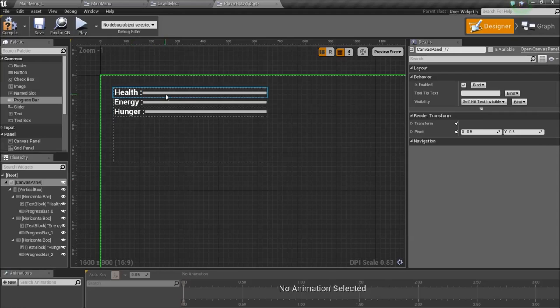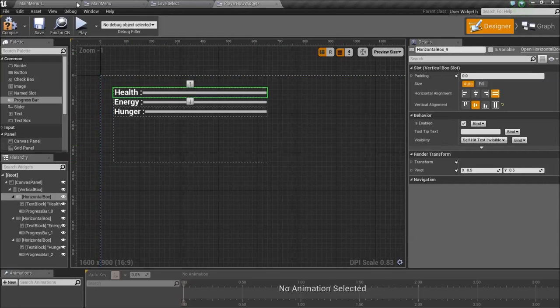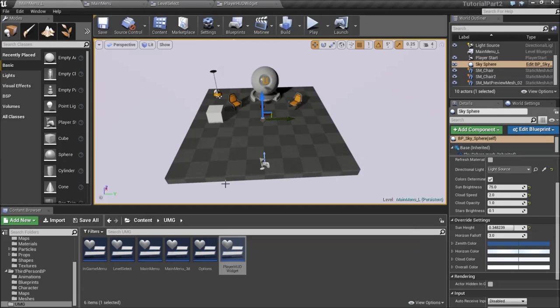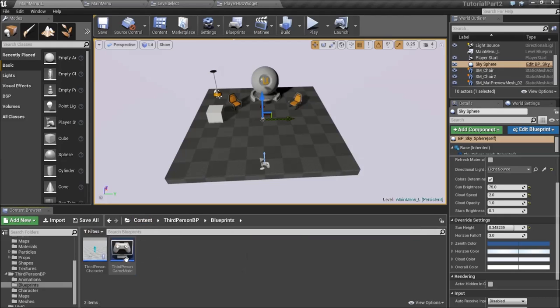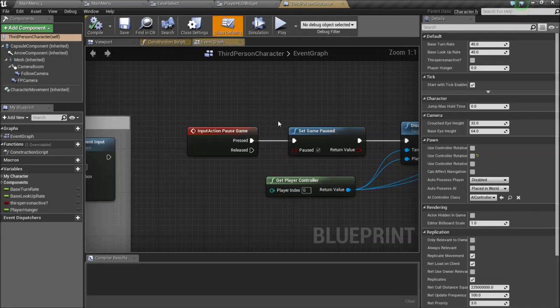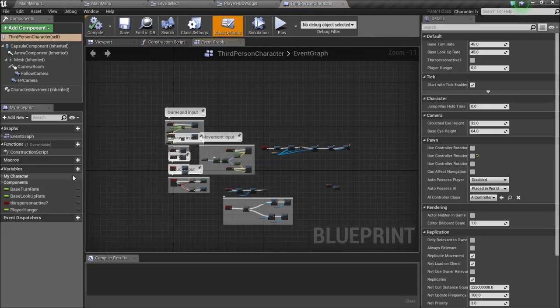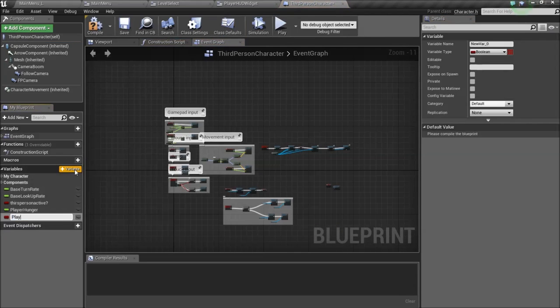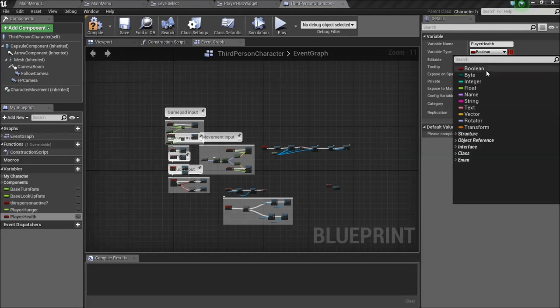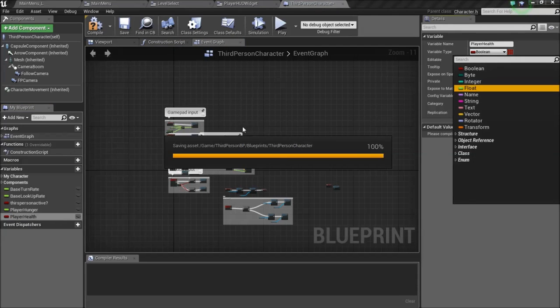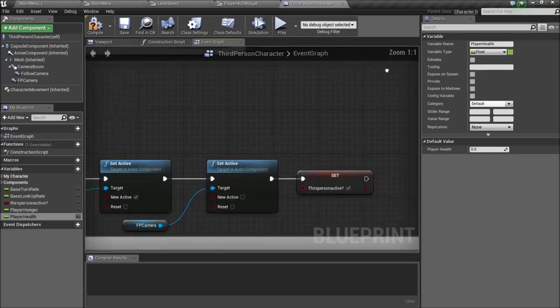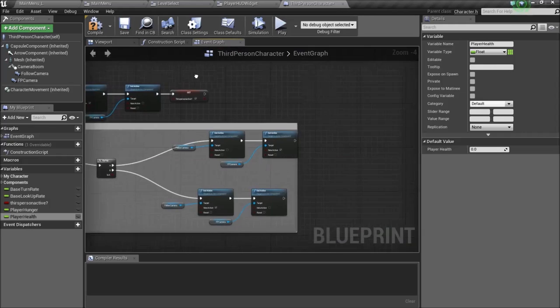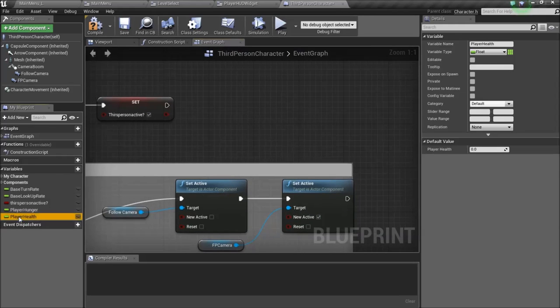Now, on each bar, well, actually, first we need to have a health for our player. So under third person blueprints, under blueprints character, we need a variable called player health. This will be a float, as far as I know, not on the tick, but on begin play, there we go.